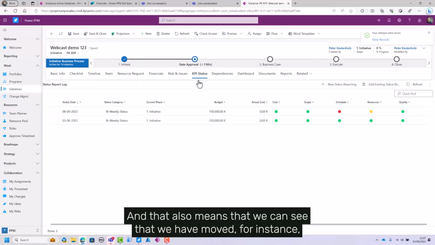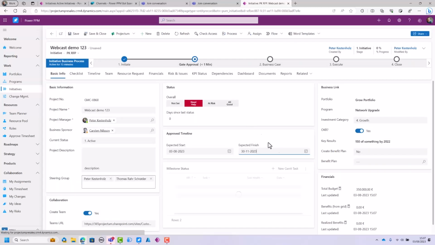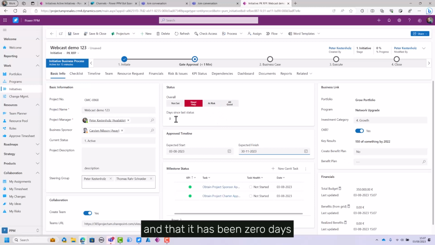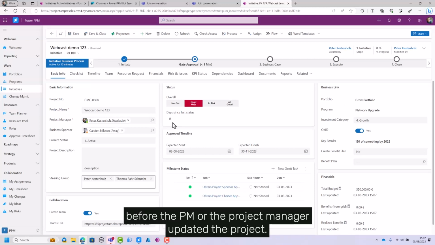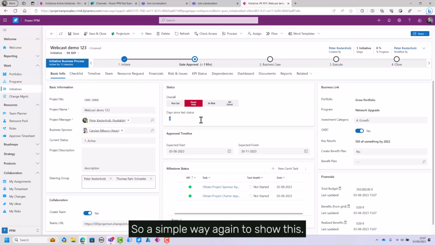And that also means that we can see that we have moved, for instance, from one phase to another, or the budget has increased. And on the front page, we can now see that we are in the situation where we need help, and that it has been 0 days before the PM or the project manager updated the project. So a simple way again to show this.